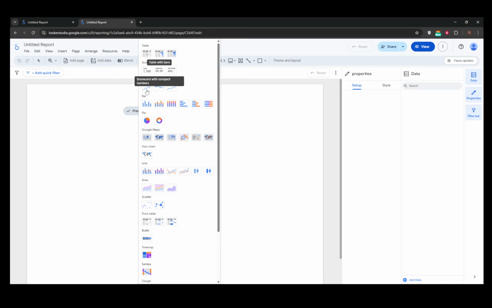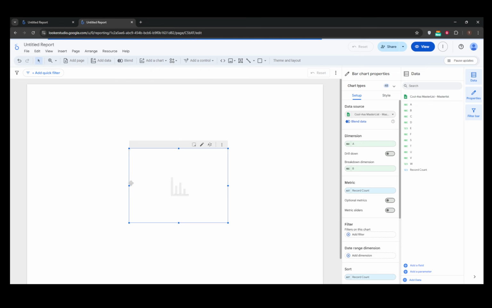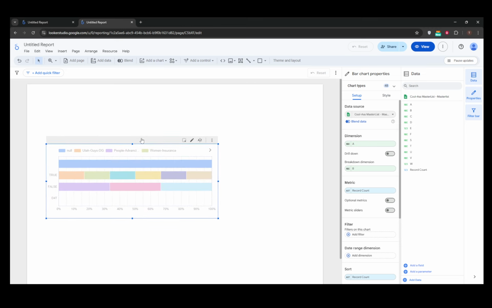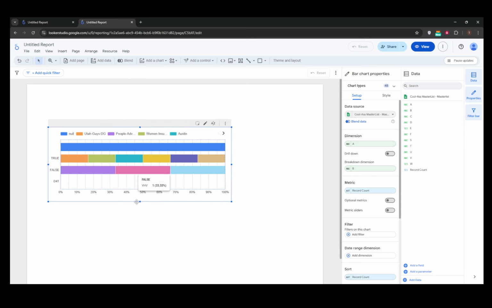Now, let's configure your chart using the Setup panel. Here, you can select the dimension you want to display, such as country or page title. Likewise, pick your metrics, for example, users and sessions. Don't forget to make use of filters and breakdowns for added context and deeper insights.